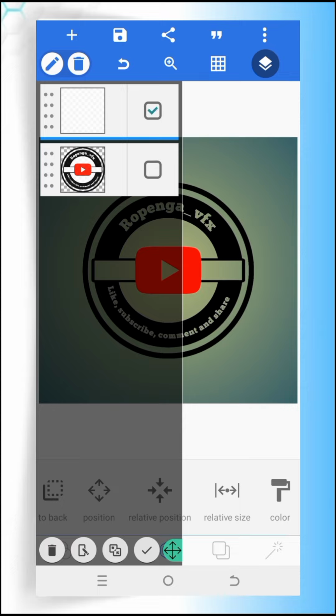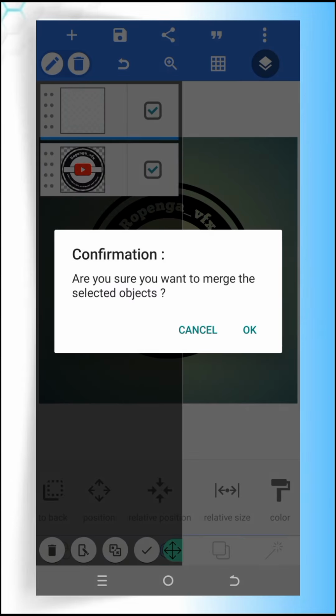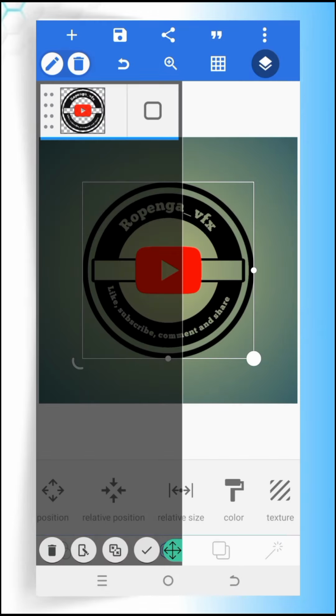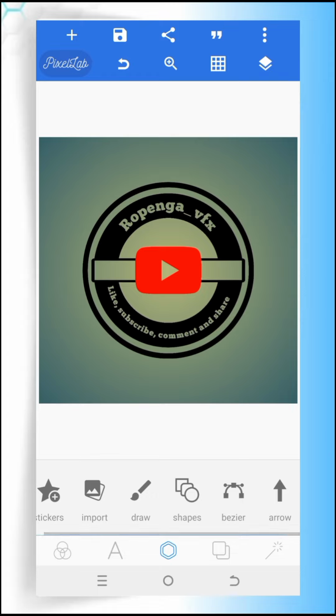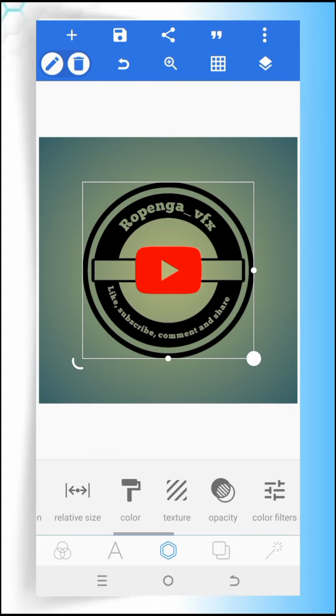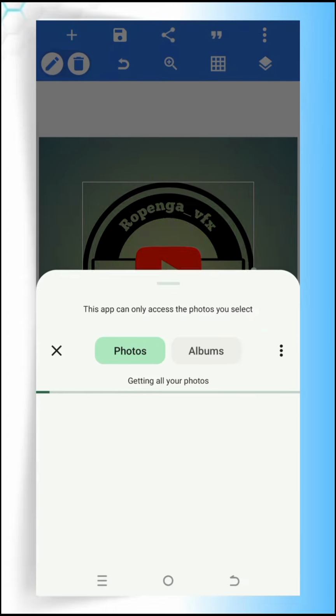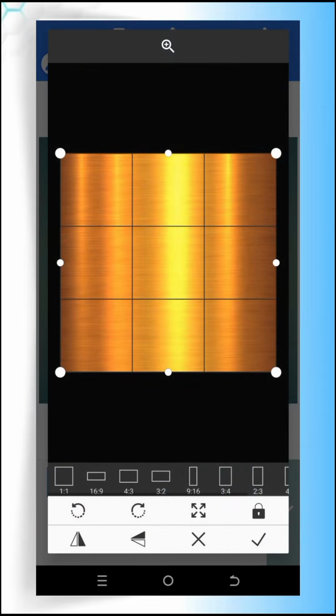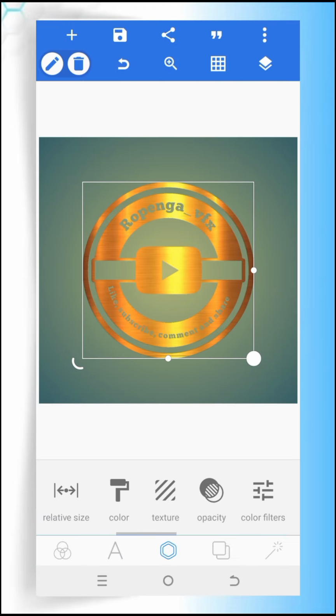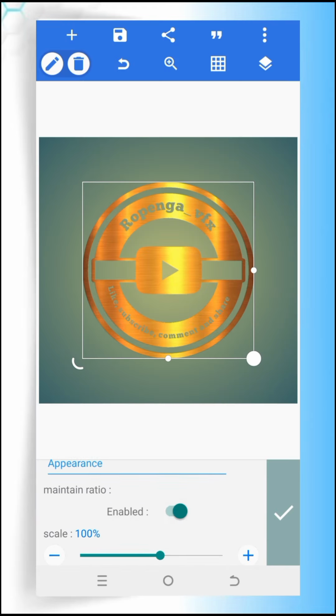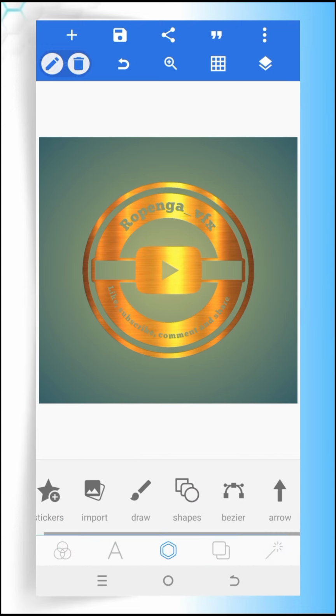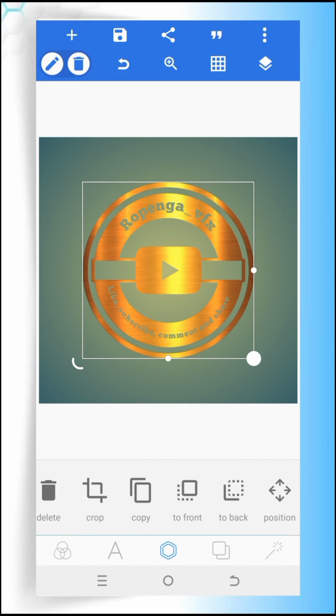So now we merge the shape and then the logo. Okay, so now you go to texture. Go to your gallery and add the texture layers. I'll be leaving this one in the description section. So whether you increase the texture or you leave the texture, that is how it is.